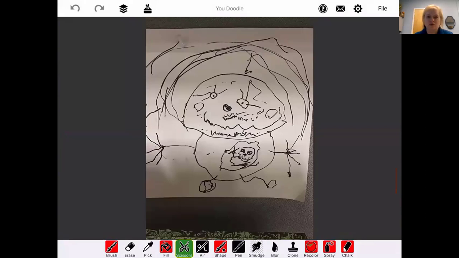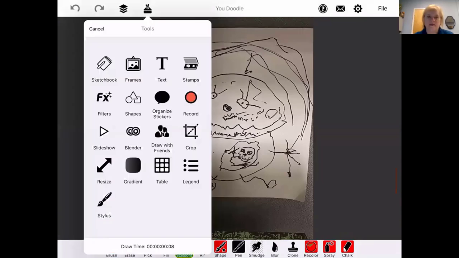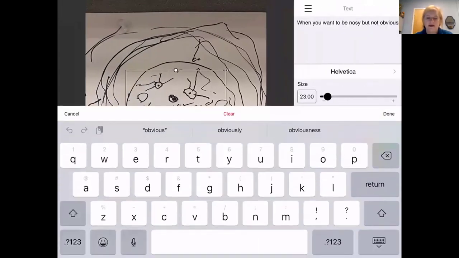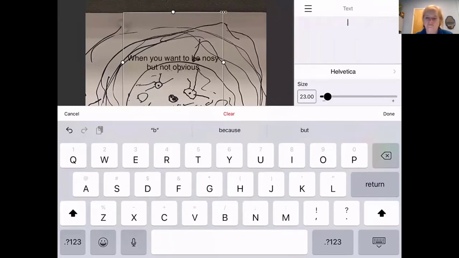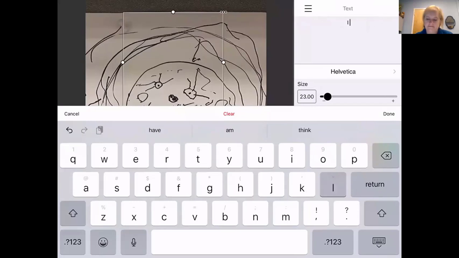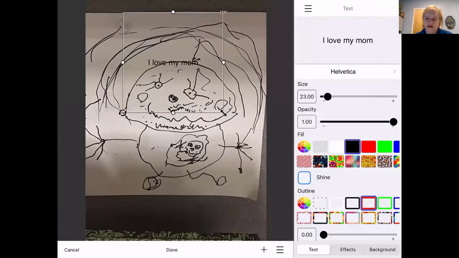And then the icon for the tools is near the top left, and it is this little icon here. When I click on this, we're going to use the text icon, and it's going to pull up whatever text that I did last. So I'm just going to delete that. And I'm going to decide what I want this to say. All right, so maybe we want it to say, I love my mom. And maybe we want it in red so that it shows up. I'm going to resize this and move it up where it shows.